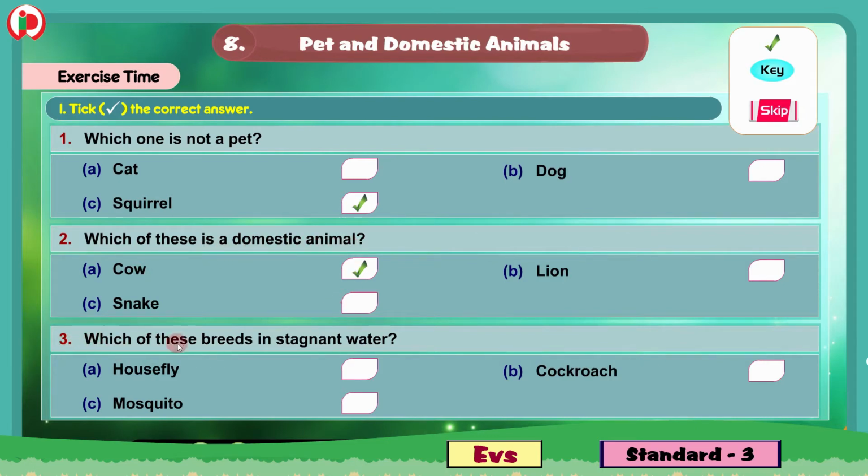3. Which of these breeds in stagnant water? Options are A. Housefly, B. Cockroach, C. Mosquito. And the correct answer is option C. Mosquito. We will put a tick mark for option C. Mosquito. So children, these are the answers for the given questions in the form of tick the correct answer.